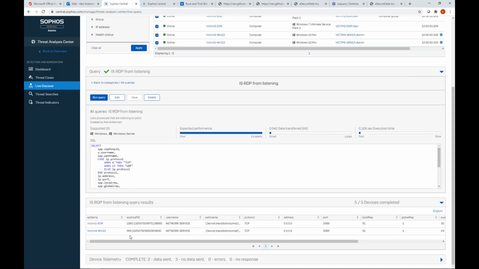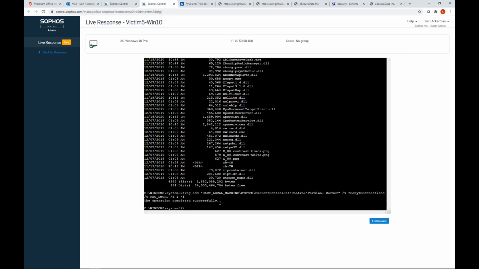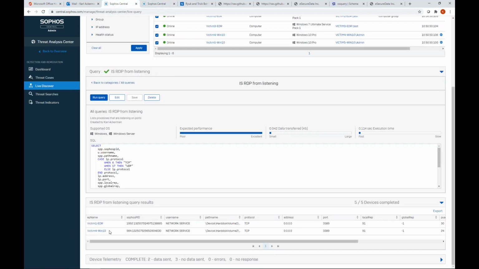And we can see that the victim 5 machine is no longer listening for RDP. So effectively, as an admin, I identified an attack surface I was unhappy with. I've completed the mitigation. It's logged my session, required 2-factor authentication. Basically, I can go on to the next task. That ability to perform a task rapidly is profound with this product.